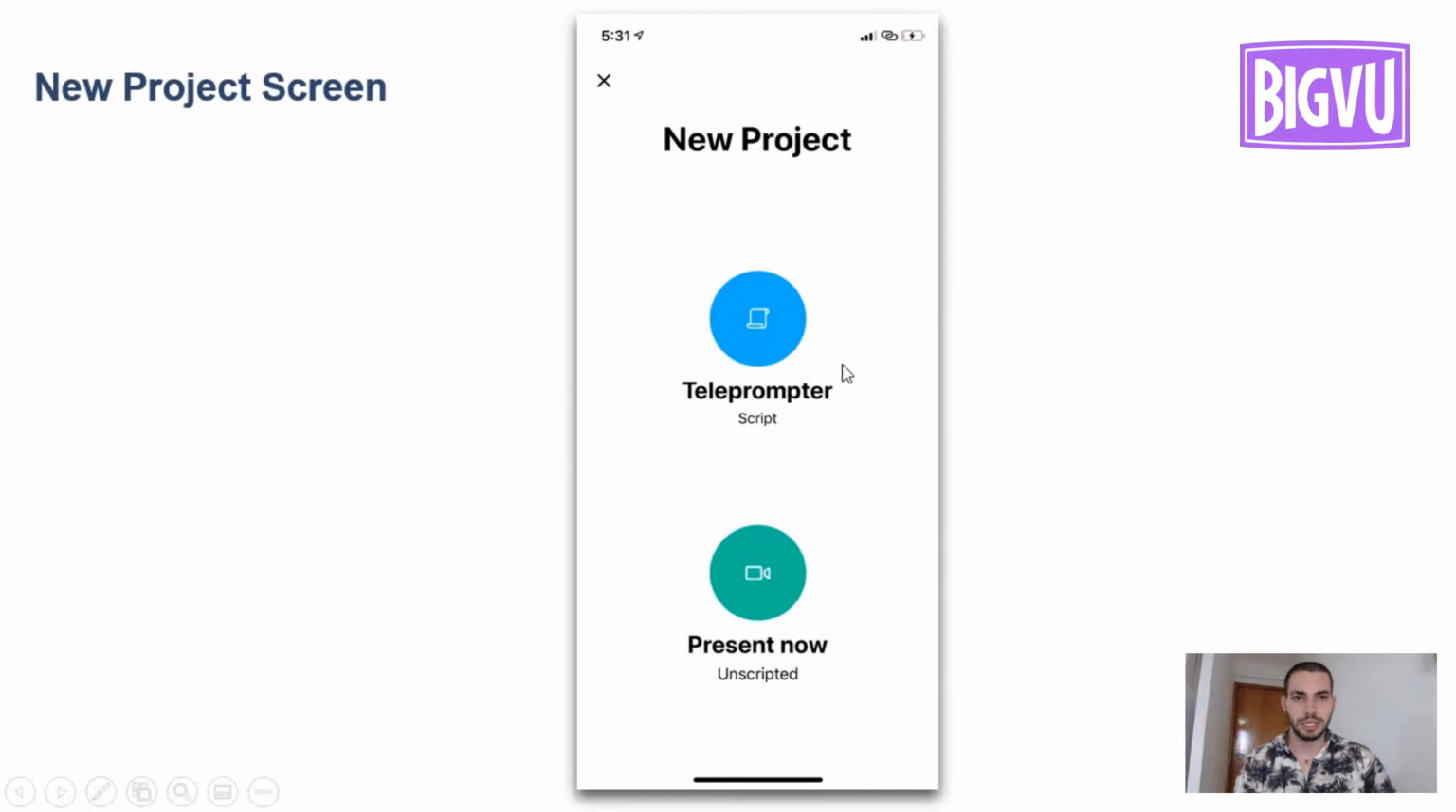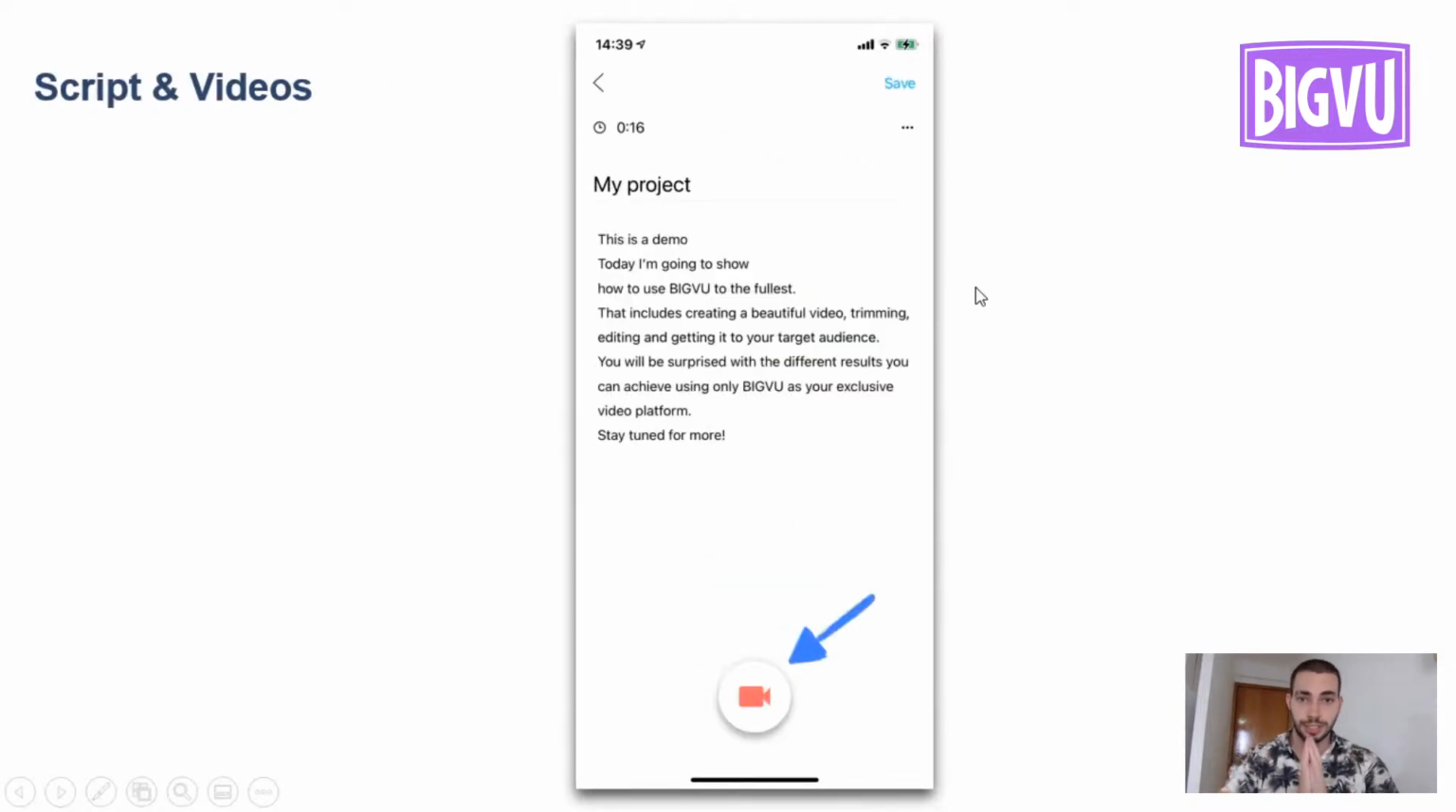When I click on this icon, this screen will appear. Basically, here I have to add the title of this script and the body of the script. Here we have a test. When you finish, remember to always click on save. This way you're saving your progress so you don't lose your content. After you write the script, you just have to click on this camera icon to start the teleprompter.